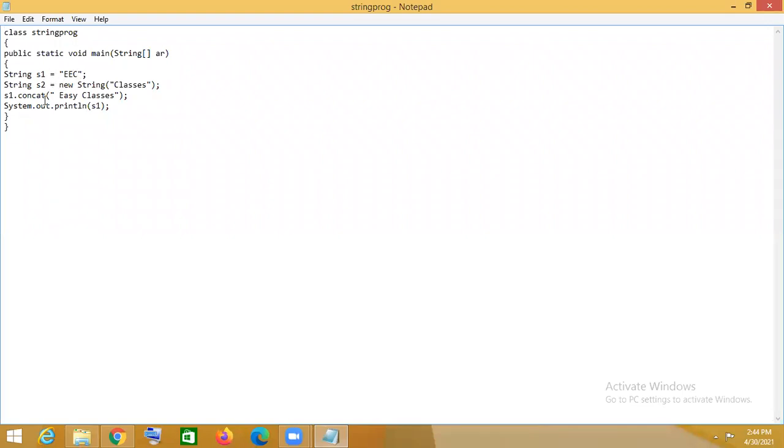And next, I have created the string using the new keyword. So String s2 equal to new String, and as a parameter I am sending "classes". So the s2 value will be classes. So s1 contains EC, s2 contains classes.